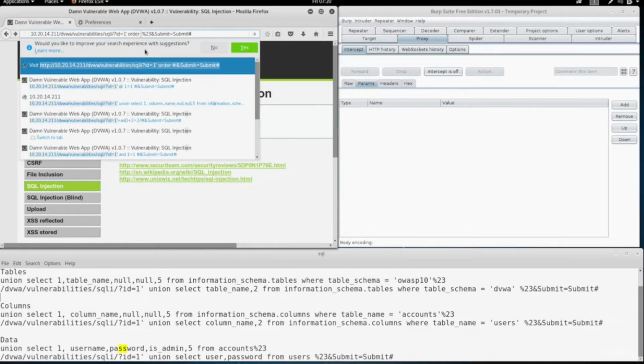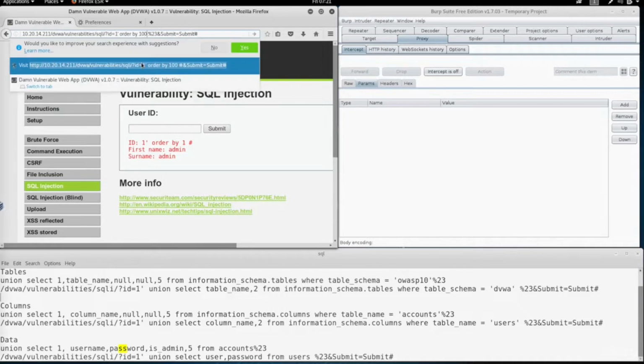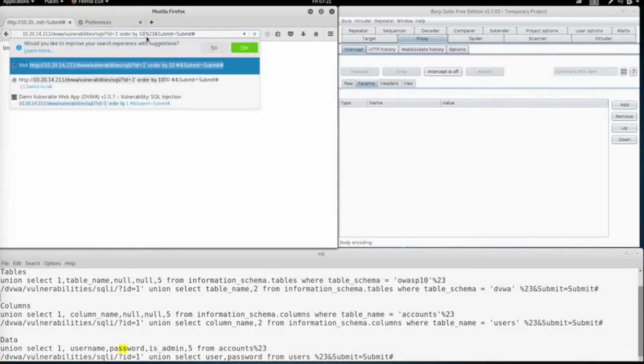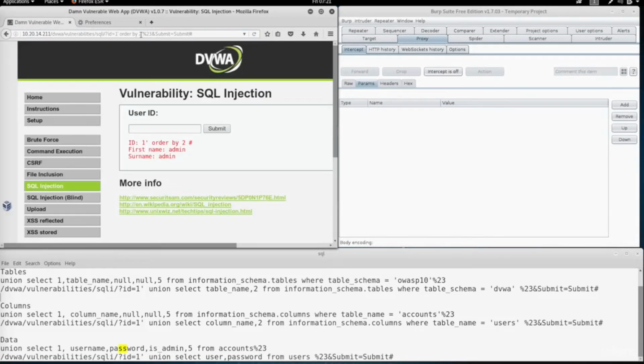We can also verify this using the order by 1. And then we can say order by a very large number, and it should give us an invalid page. And here we go, that means this web page is definitely vulnerable to SQL injections. Now I'm going to try to determine the number of columns. I'm going to put 3, and this is telling us an unknown column. Let's try to put 2, and the page is valid. So that means we have 2 columns in this page.